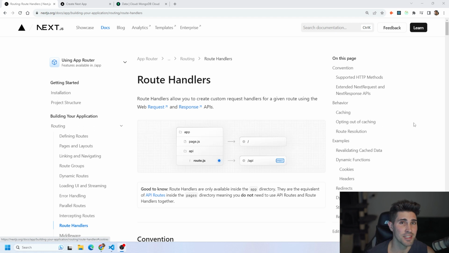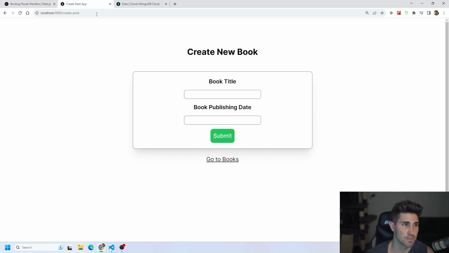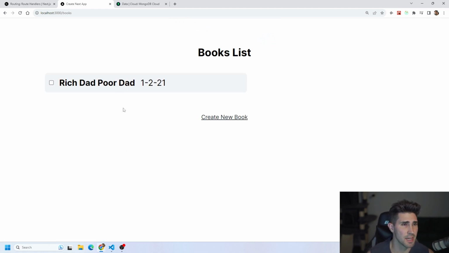Before we get started, let me show you a demo of what we're going to create. We have a Next.js 13 application here. In this application we can create a book, update the book, delete the book, and get the list of all the books inside of the application. Let's create a new book called Rich Dad, Poor Dad. We can put any publishing date we want, and then we'll press submit. Post was created successfully.